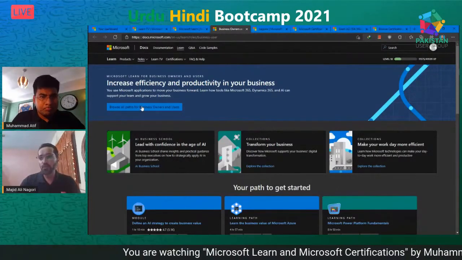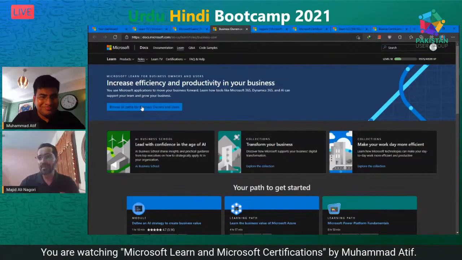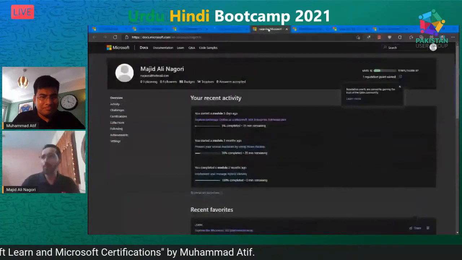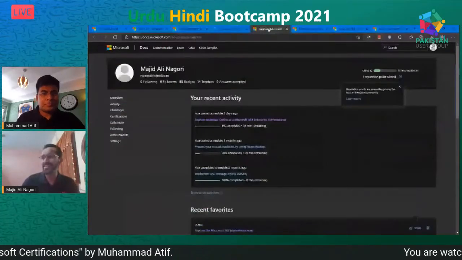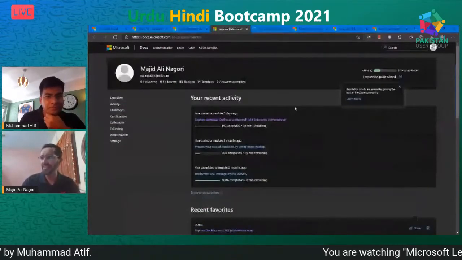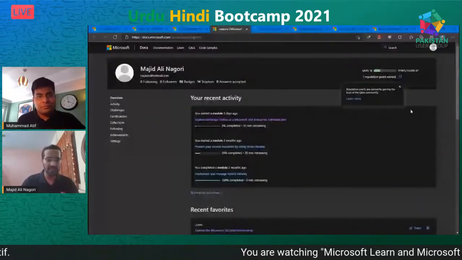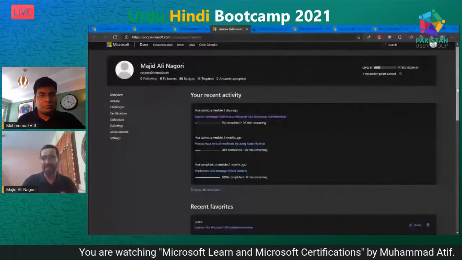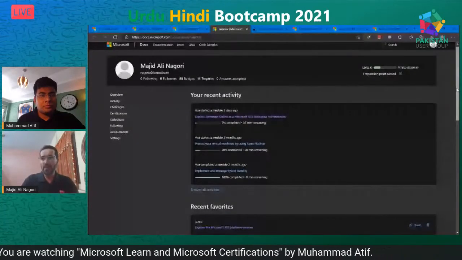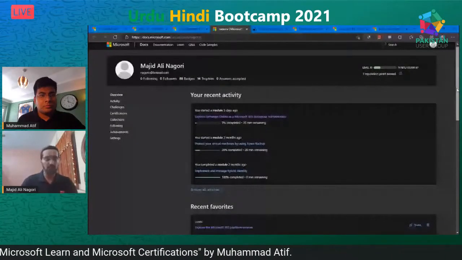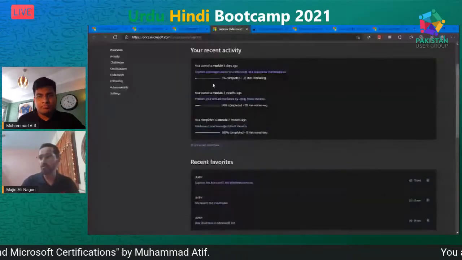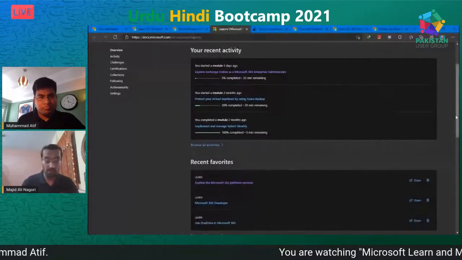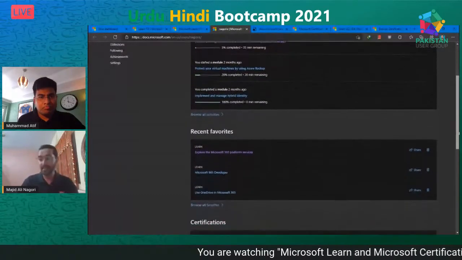So let's browse some of the areas. There is one more area where you can go, which is your profile section. I've already preloaded these areas, so you will see how you can keep track of your progress. These are some of the progresses that I was following on LinkedIn, or sorry, Microsoft Learn. By the way, LinkedIn is also owned by Microsoft.